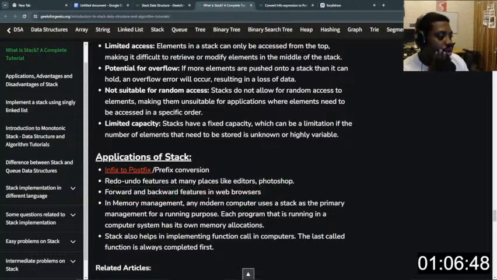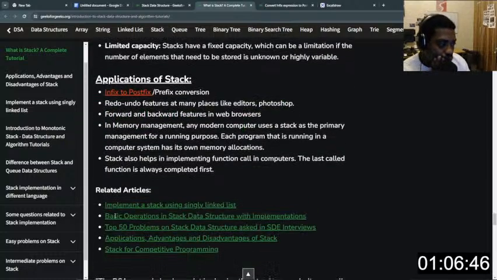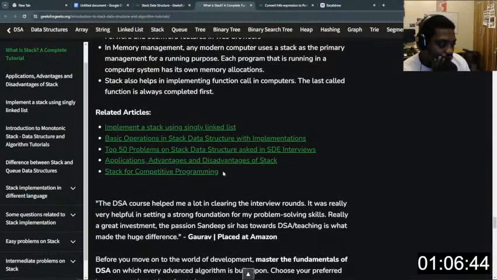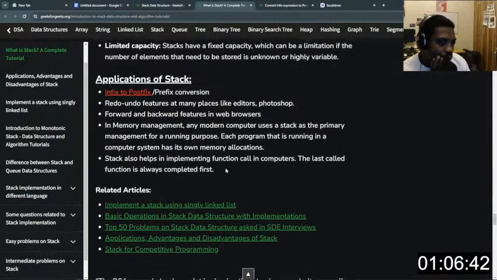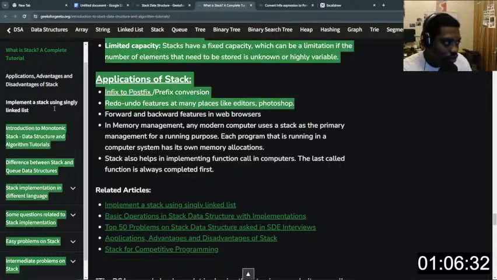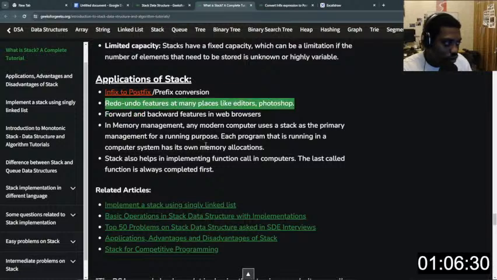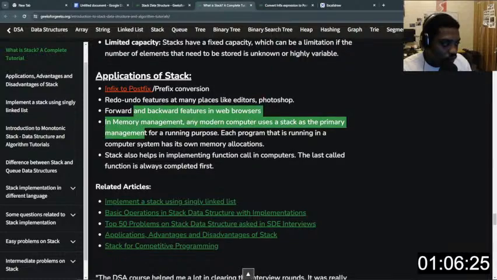Right, forward and backward features. That's true, I think. A stack can simulate some functionality like the redo and undo feature. Let me try and do that. Because I clicked on this link before, it showed me red.